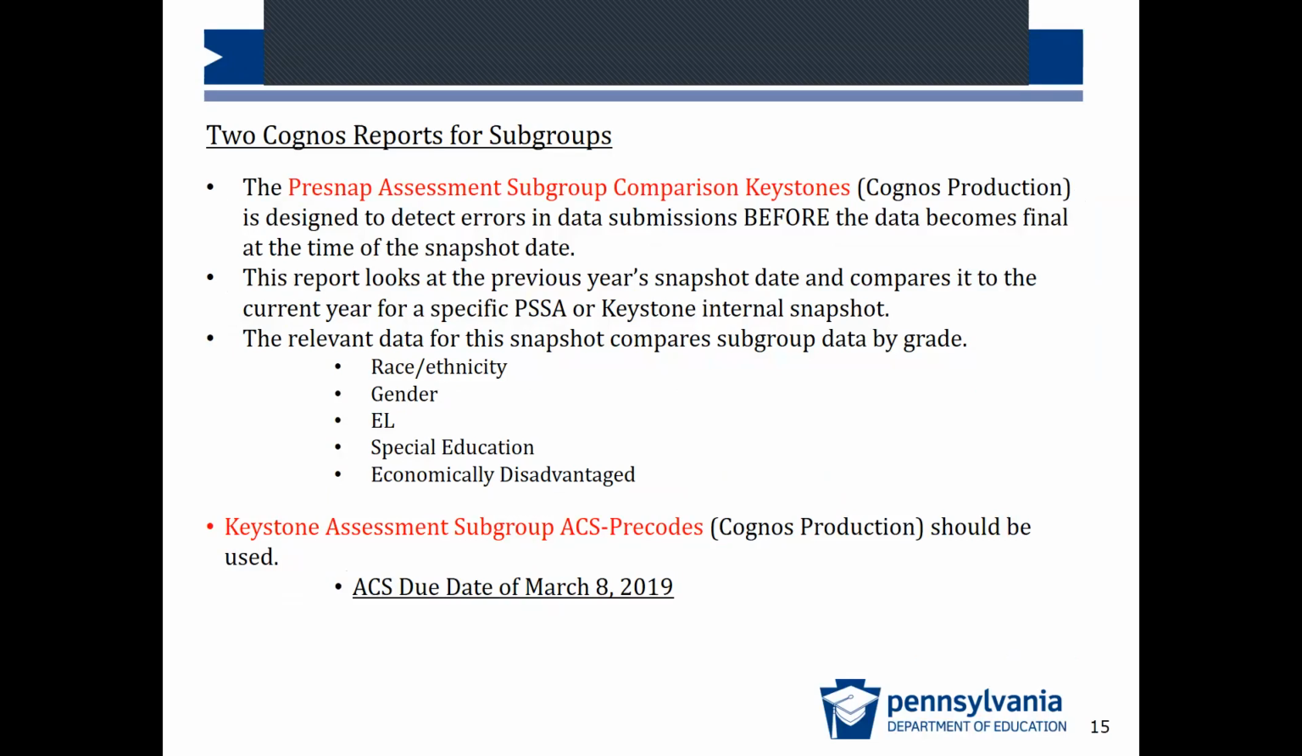The pre-SNAP assessment subgroup comparison Keystones report and the Keystone Assessment Subgroup ACS report are designed to show you your subgroup information. The main subgroups are listed on the slide, but there are a few others. This report will flag discrepancies in data before the data is final if run in the pre-SNAP. The Keystone Assessment Subgroup ACS precodes will be in the snapshot folder and will serve as the ACS for the assessment and accountability internal snapshots in 2018-19.